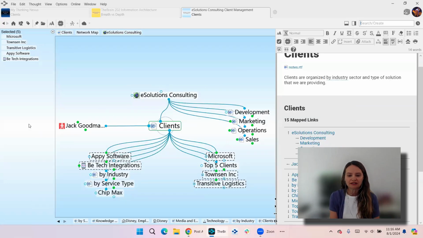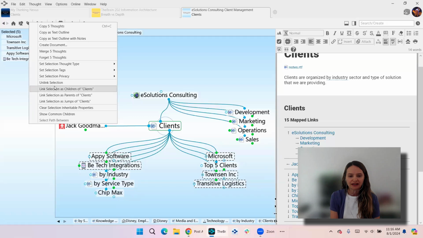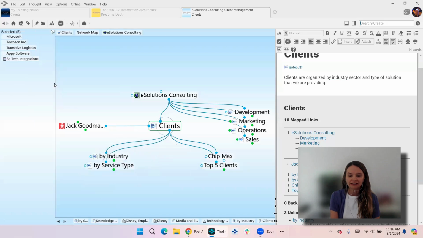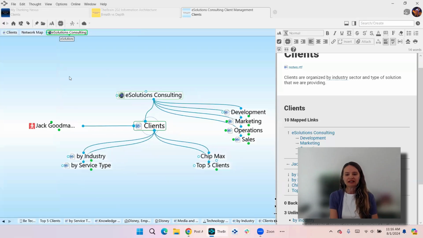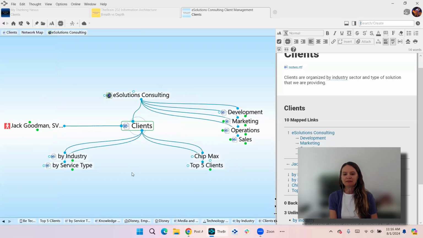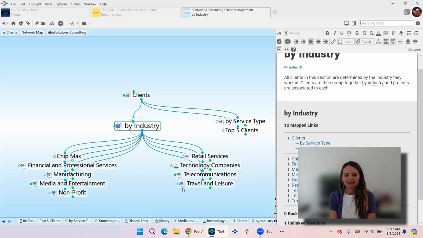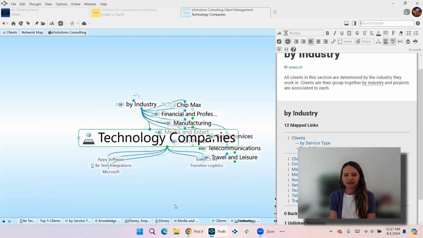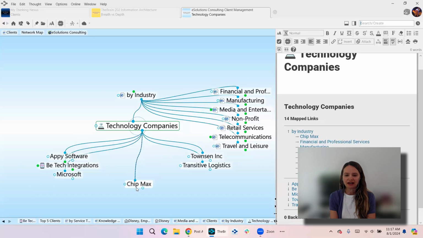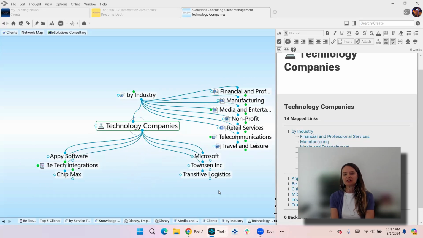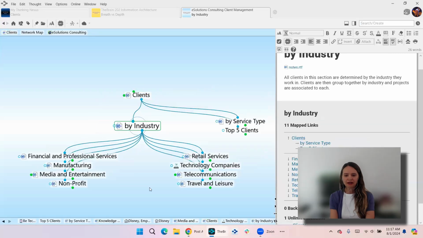So now what I'm going to do is go back to my selection box and unlink them. Now you can see I've cleaned this up a little bit more. Oh, and there's one more company, Chipmax. That's okay. I can go back over here. I can also drag to move Chipmax there, and then I actually want to put Chipmax under technology companies, and I can drag that below. So you can see that I've now changed the structure of this particular area in my brain.